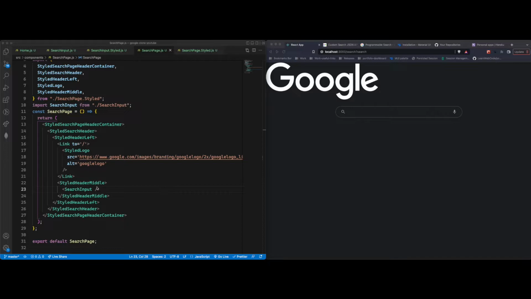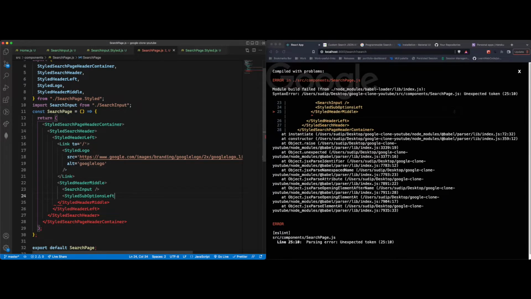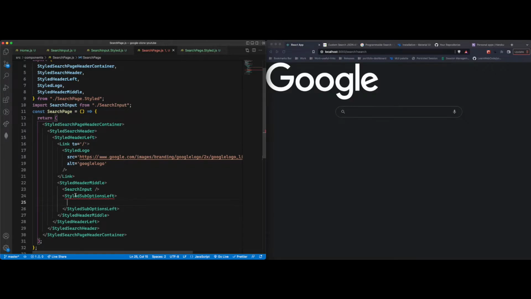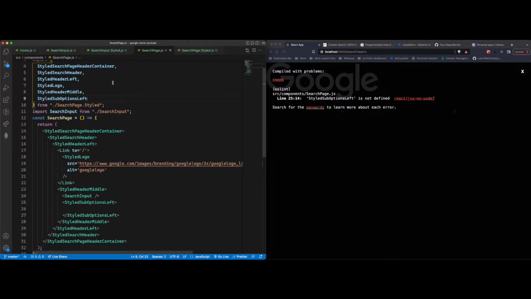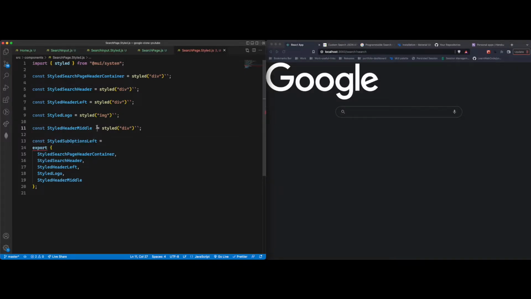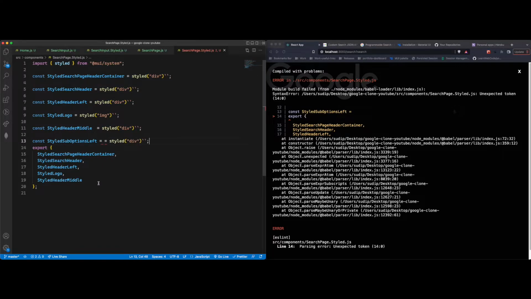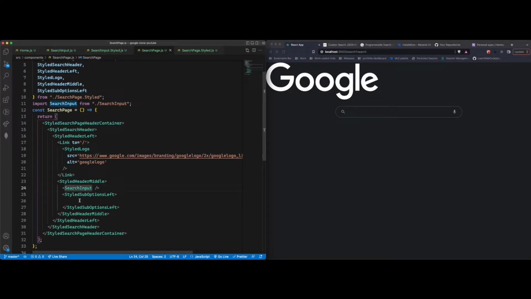And right underneath that search input, I'm gonna have a container that will hold a bunch of icons. I'm just gonna name it as a style sub options left. They're gonna contain a bunch of icons in there. Come from there, come back here, const. Let's grab that. It's gonna be a div as well, and let's copy that. Let's get rid of that duplicate equals sign. Alright, sub options left. So that is our div container.